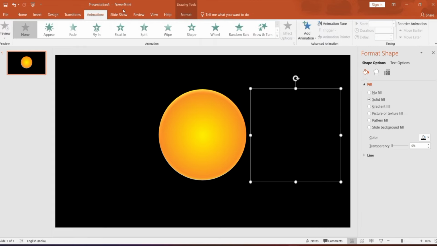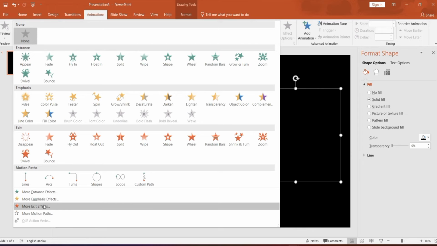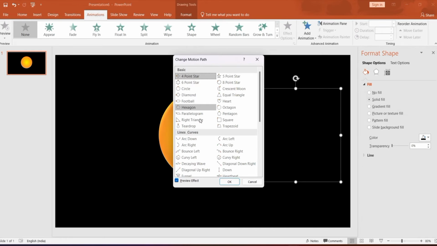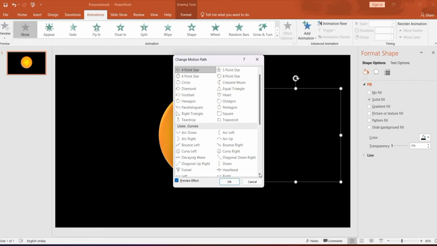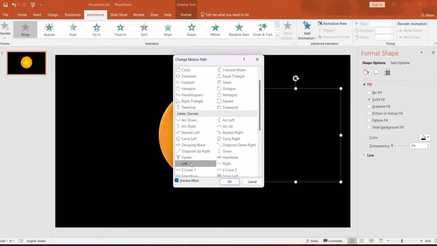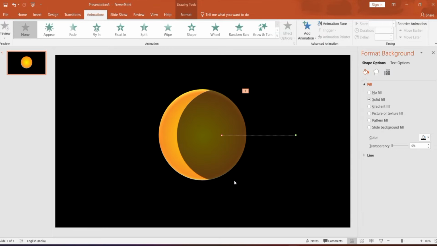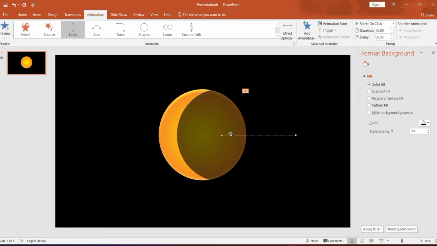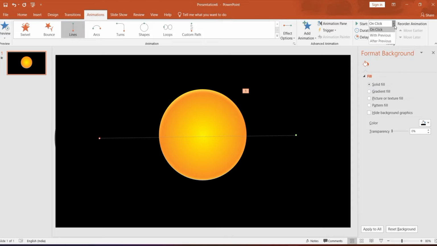Now go in the animation tab, go in more animations and go in more motion paths. Go in line curves and select left line curve and OK. Now you can see there is a circle over here, red color. Just drag it to your left side in a straight line, and done. Now set the start as after previous and duration for 6 seconds.